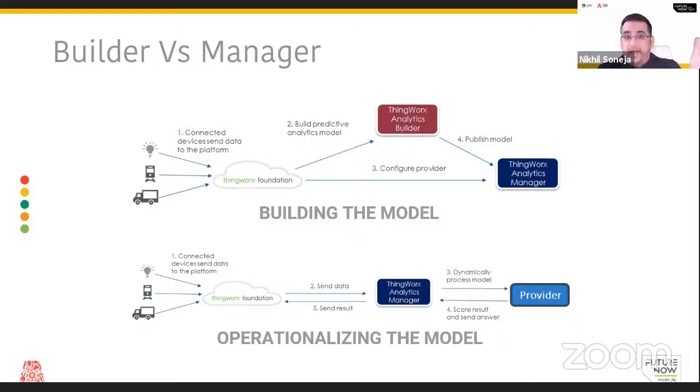So coming back to what we are going to be working with, we've got Builder and Manager, right?